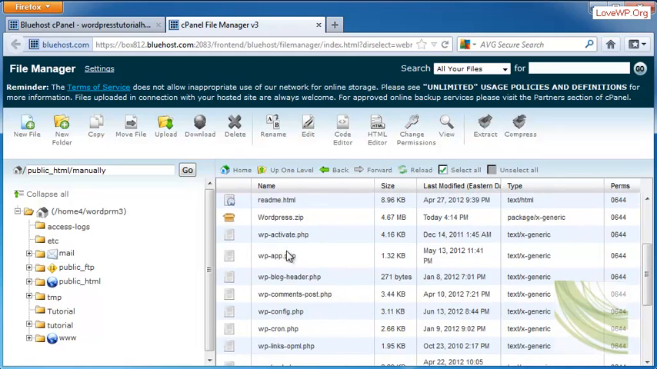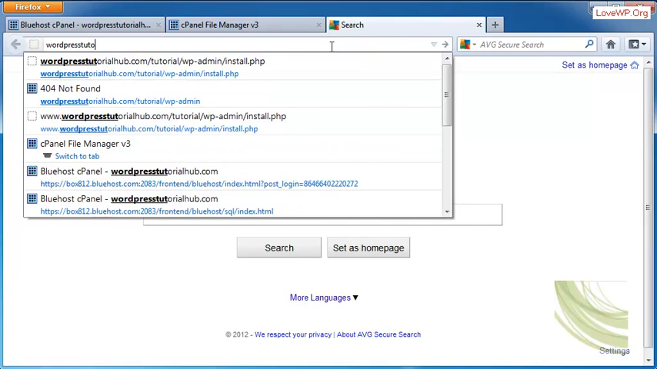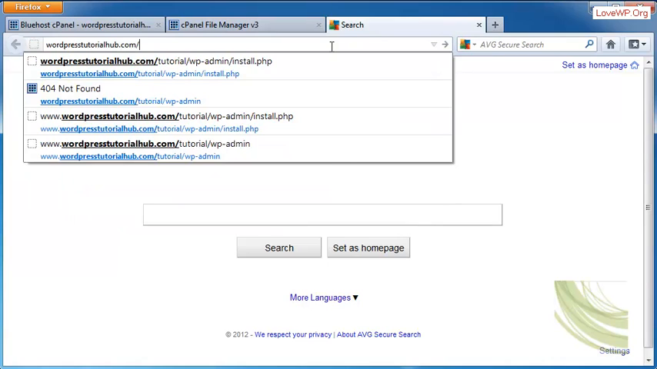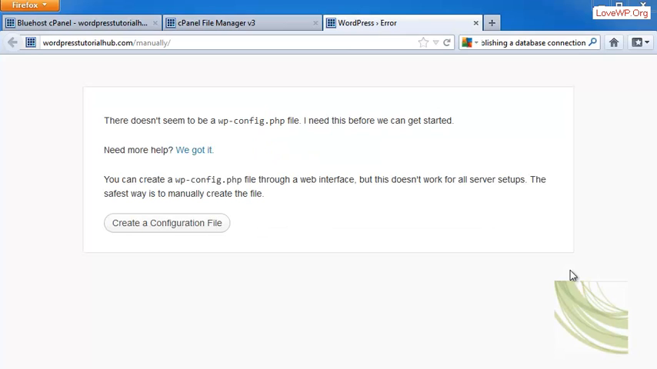So now to go ahead and install it, I'm going to make a new tab, and I'm going to type into here WordPressTutorialHub.com/manually, because that's the name of the folder, and click Enter. Once you type in the name of your website, slash, and the name of the new folder you just added or database, you're going to come to this screen that says there doesn't seem to be a wp-config.php file. And then it's going to put up a button for you to create a configuration file, and we'll do that now.